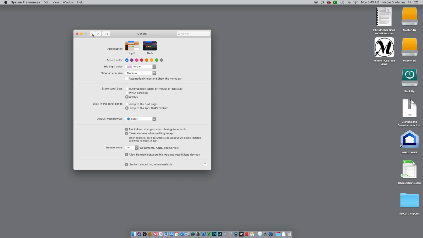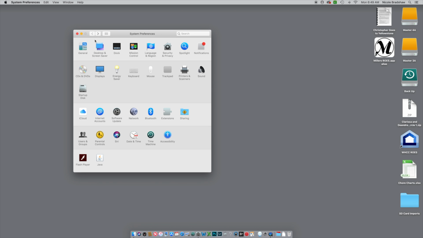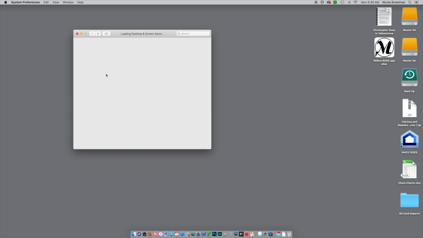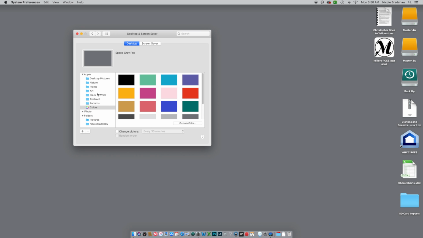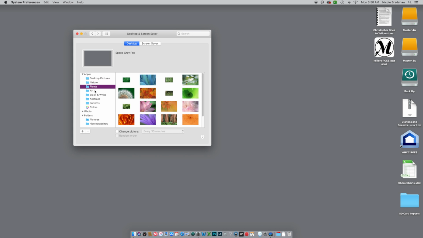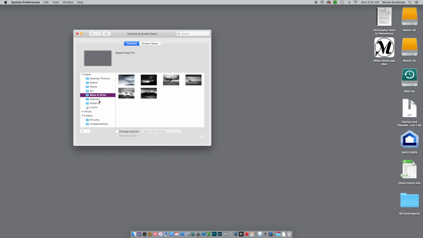So now we're going to go back to the main system preferences menu. Desktop and screensaver allow you to change the look of your Mac. If you would like to change your background image, this is where you do it. Apple has several pre-programmed photos and other artwork that you can choose from.